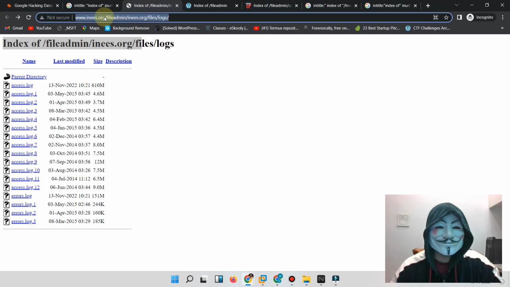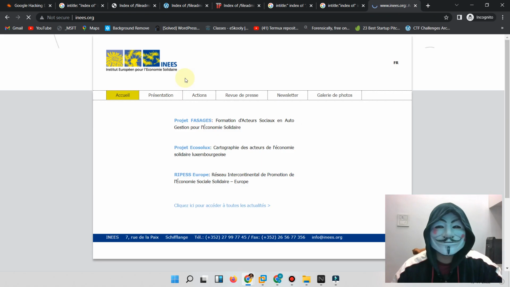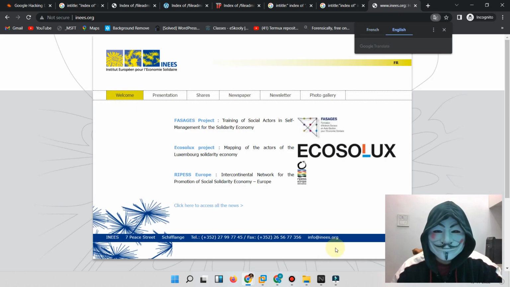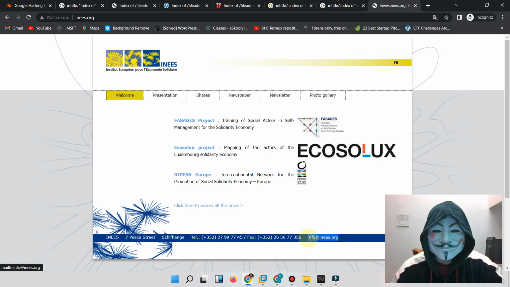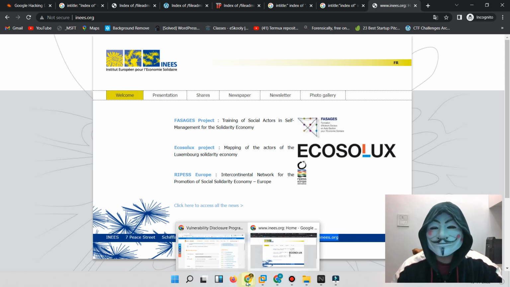Now you need the contact details of this website. Copy this domain name, paste it in the next tab, and check what website it is. Click on English and try to get the email ID. Here we get the email ID. If you get the email ID, it will be much easier for the Open Bug Bounty platform to directly contact the website administrator. If you do not provide the email ID, it will be a little harder for them to contact that particular site owner, so I always recommend getting the email ID.